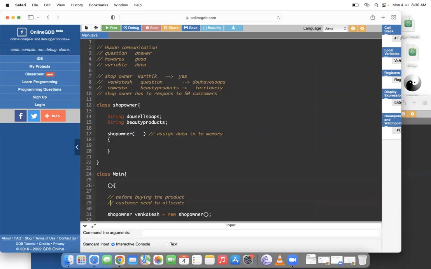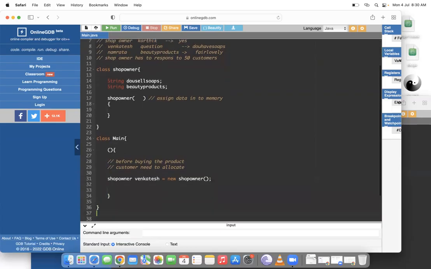So I have a class Main also. I have here also a method, and this is a method I have here. Inside this method, I am first allocating memory before buying the product, and then I'll assign a value. But the question is, first allocate memory, then the human can ask a question. First allocate memory. Then the question that you will ask is definitely, do you sell soaps and beauty products?